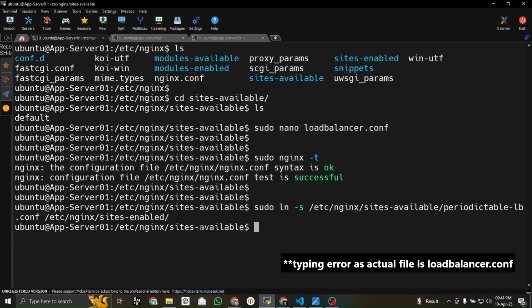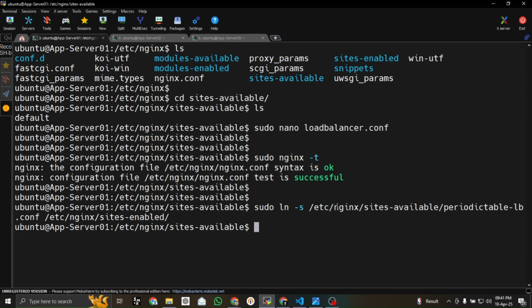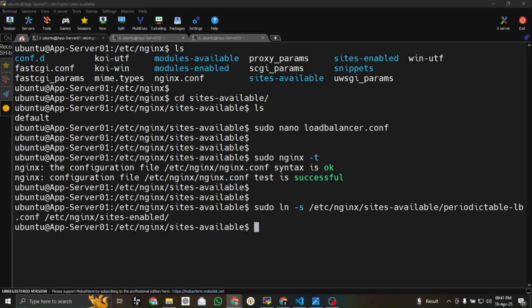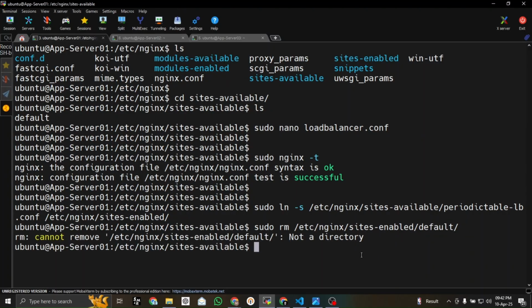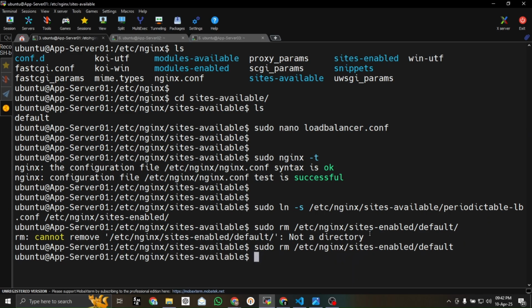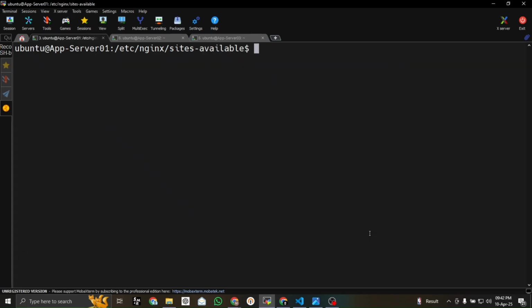And we have to remove one file, which is the default file. So we have to type sudo rm /etc/nginx/sites-enabled/default file. Then enter. I guess this is not the directory, this is a file. Okay, this is done. Let's clear the screen so we can clear the mess.